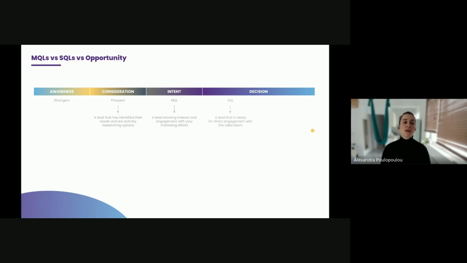If all goes well and we have a lead from the intent phase, we will move on to the decision part, where a lead is registered in our CRM, and hopefully it is qualified to proceed to our sales pipeline. Then we will have an SQL, a sales qualified lead. And finally, an opportunity, someone that has the intent and is authorized to proceed and become an actual paying customer.